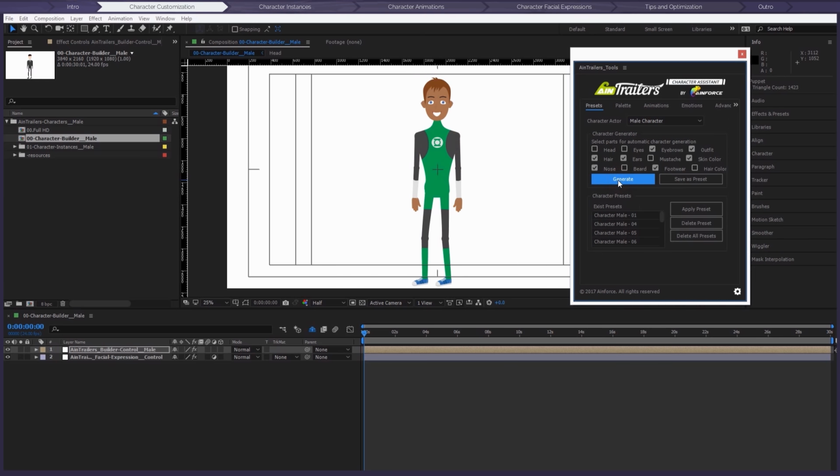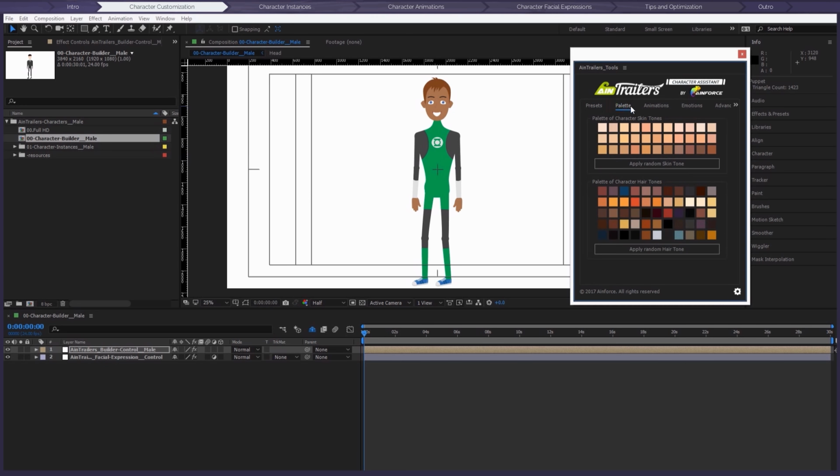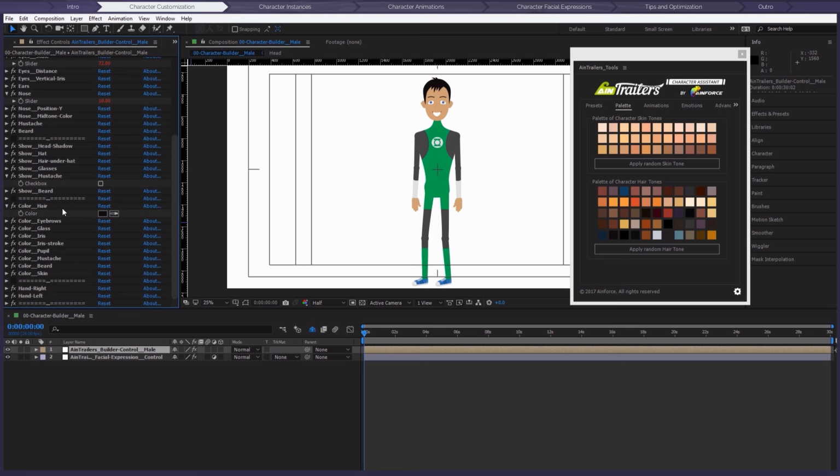Okay, now let's check the palette tab. Here you can use two buttons to change skin or hair tone. So don't be afraid to click on those buttons. Our team carefully chose colors and added only the beautiful shades that can convey any type of skin tone of many different ethnicities. So also you can go back to the AinTrailers builder control and then you can change the color using the eyedropper color for more precise control.